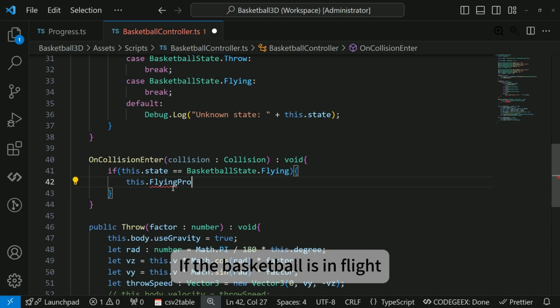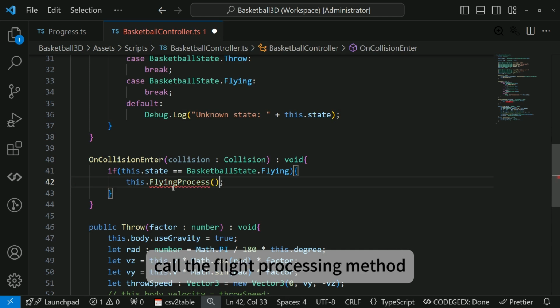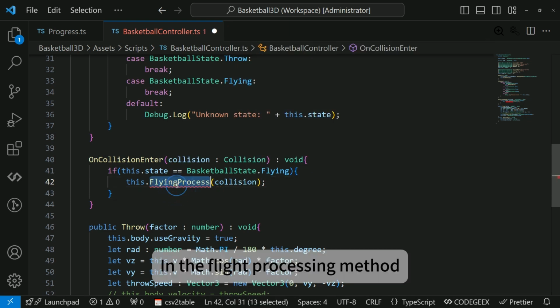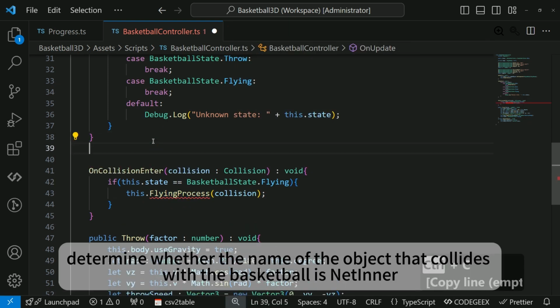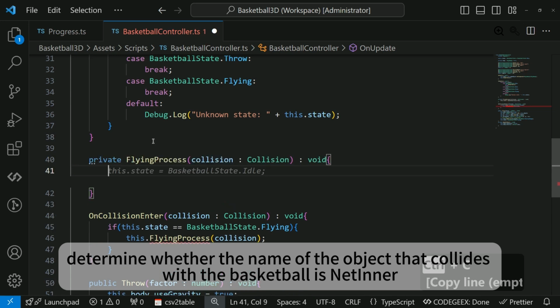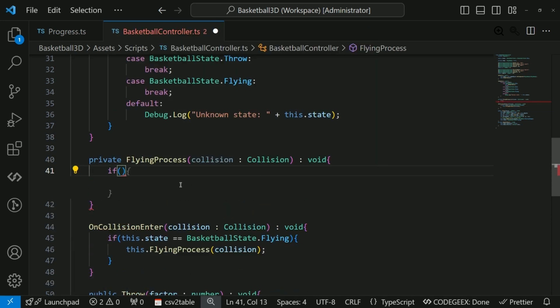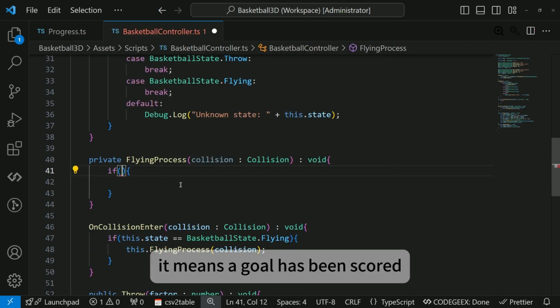If the basketball is in flight, call the flight processing method. In the flight processing method, determine whether the name of the object that collides with the basketball is NetInner. If so, it means a goal has been scored.